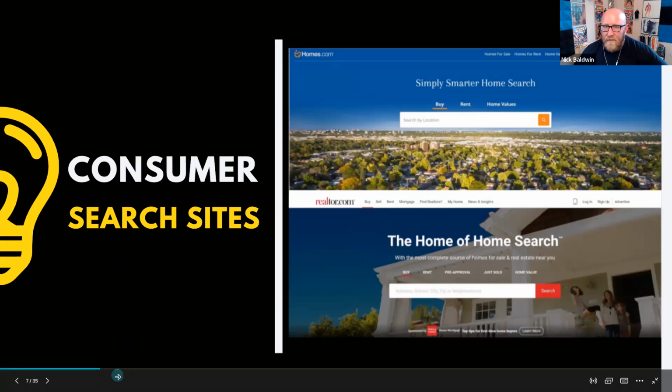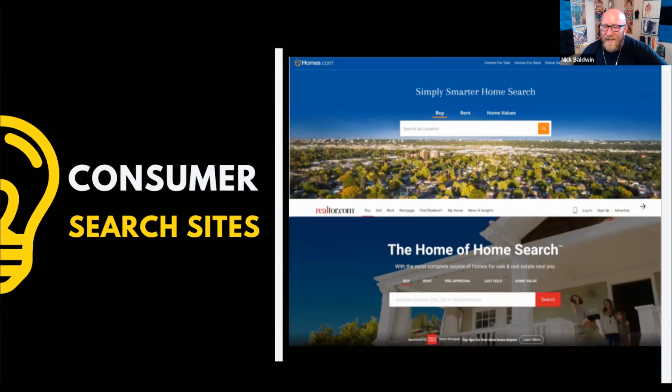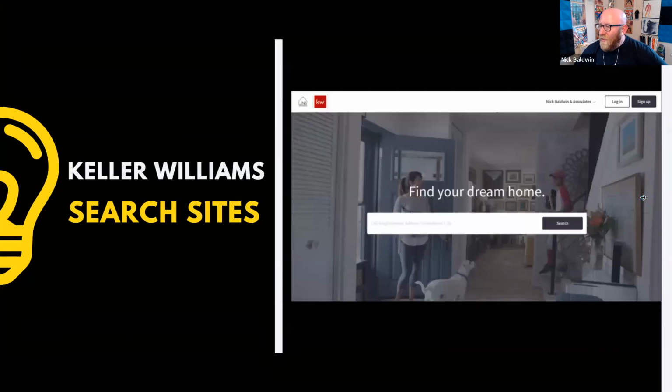But there's a reason why they look like this. It's because they have spent the money to figure out how the consumer wants to search for homes. So why not create our Keller Williams websites like this one to look the same exact way? If Realtor.com and Zillow and Homes.com are spending that money to figure out how consumers want to search for homes, and they have figured it out, why shouldn't our websites look the same?